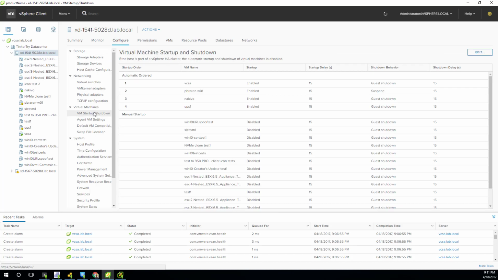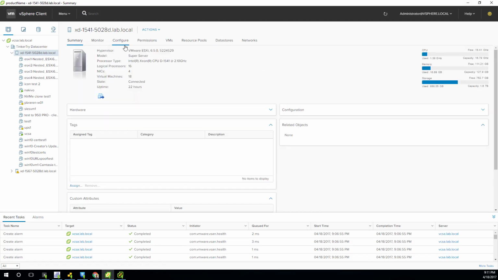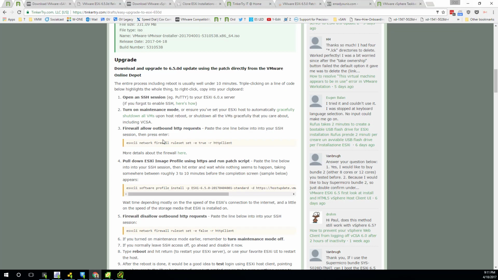So best practices, you want to have a lab where things like VCSA and my backup appliance by Nakivo or Veeam or whatever you run, you want to have those automatically gracefully shut down upon reboot of the host. So bottom line, I'm ready to upgrade from this version to the latest. So ready for Putty. So I'm going to fire up Putty.